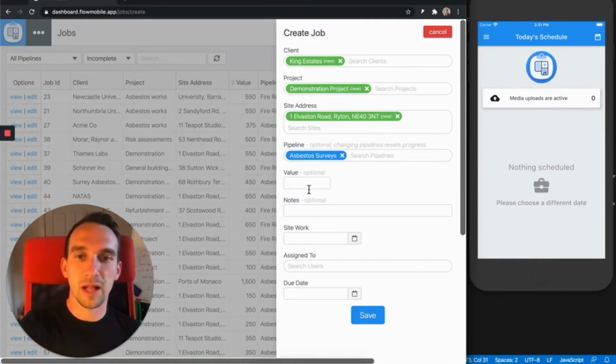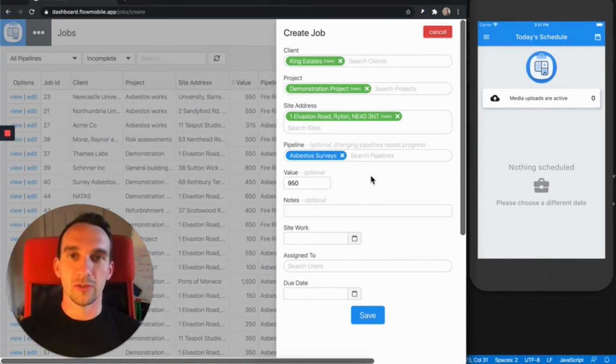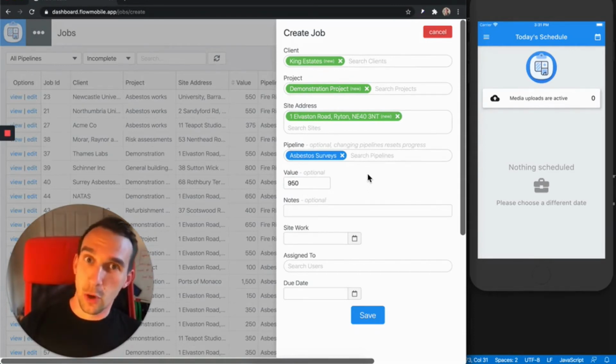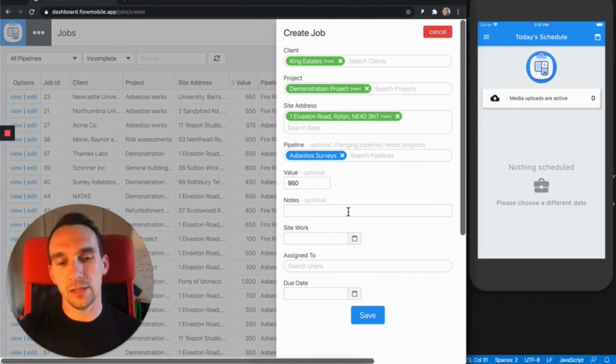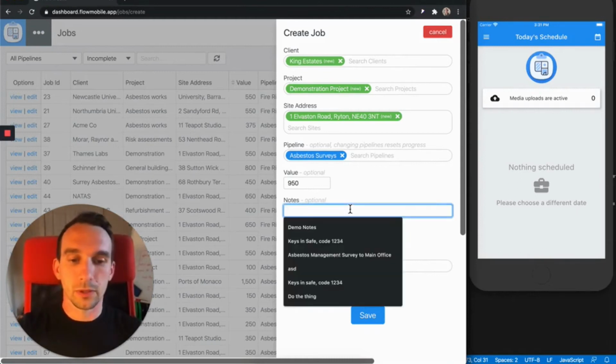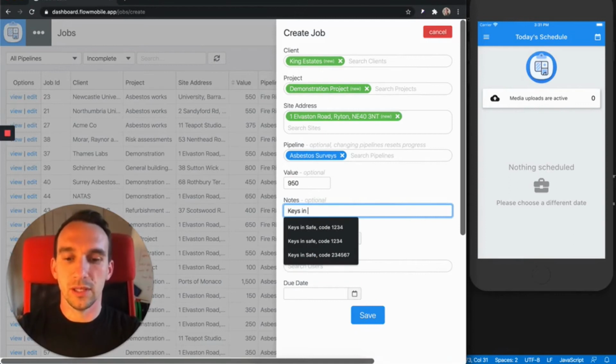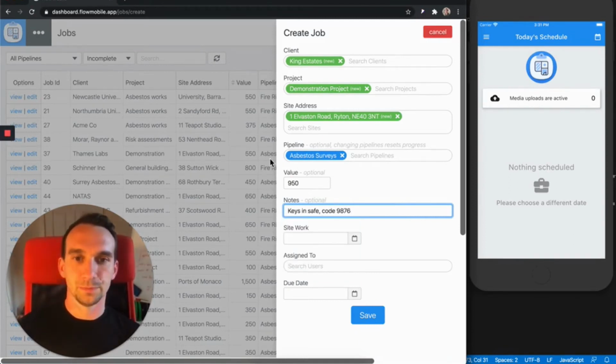Next, we assign a value just for bookkeeping, and then any notes for your surveyors when they're on site. So for example, if the keys are in a safe, there's a code to the safe, we can just type that in here. So keys in safe, code 876.